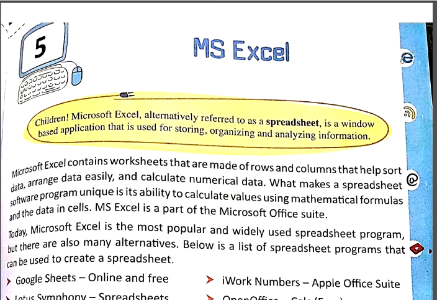What makes a spreadsheet software program unique is its ability to calculate values using mathematical formulas. That means we can sort, filter data, we can apply mathematical formulas and we can store large amounts of data in Excel. MS Excel is a part of the Microsoft Office suite. For using MS Word, Excel, PowerPoint, we have to install Microsoft Office. That is an app program, or you can say software, that includes MS Word, Excel, PowerPoint.